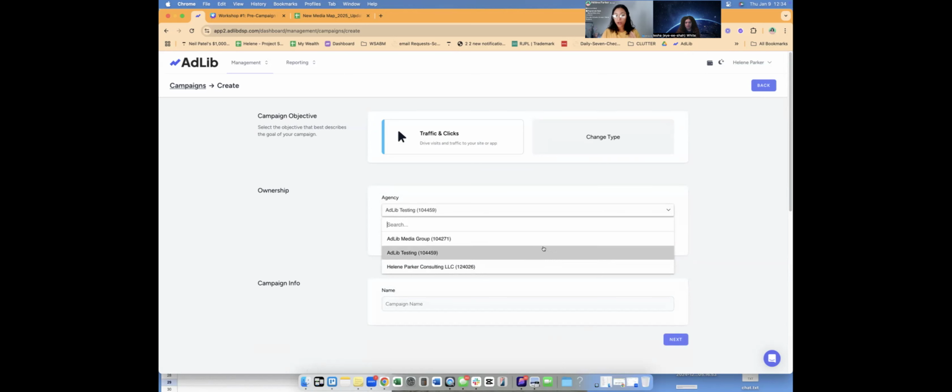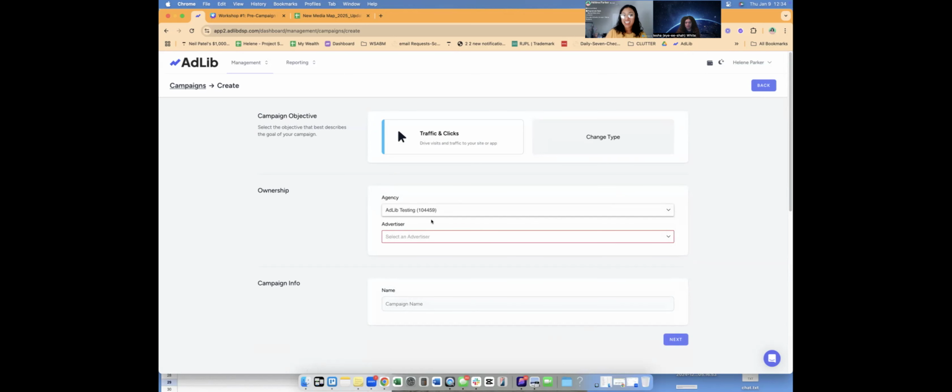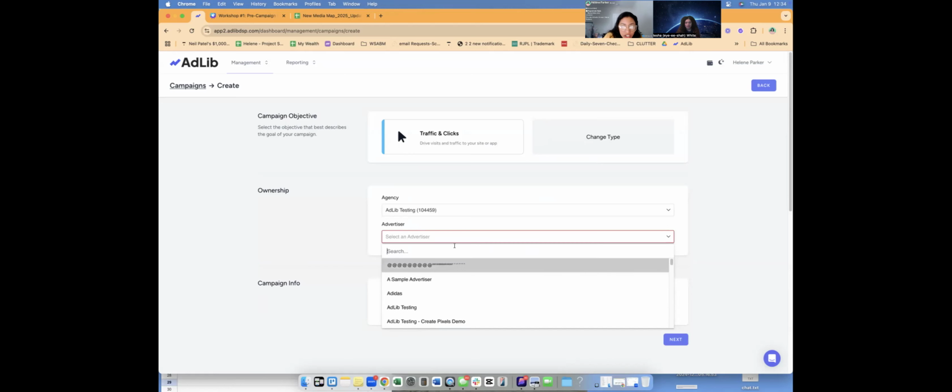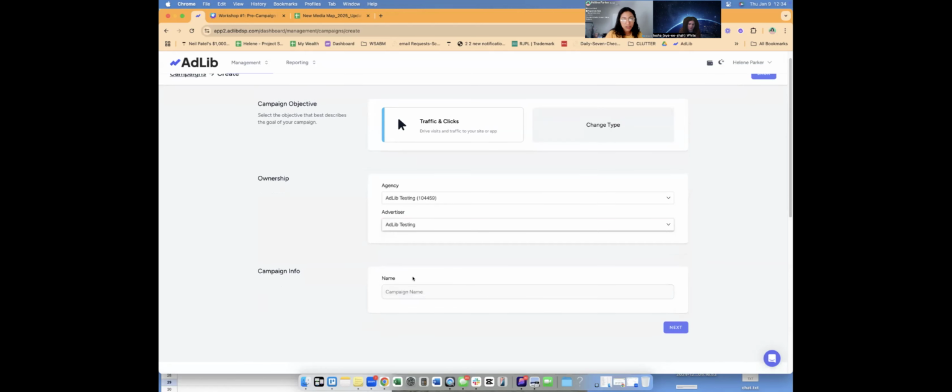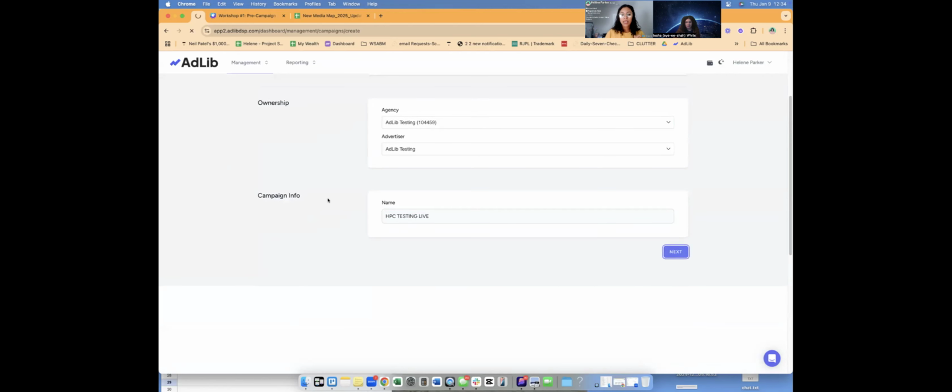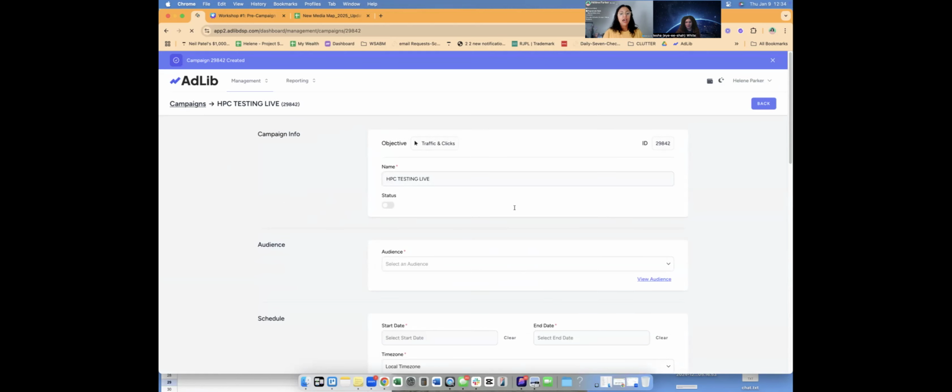AdLib, this is just a partner. This is just a test account. This is a demo account, okay? Don't hold me accountable here. And so I'm pretty sure I have, let me just do this one. And then I'm going to say HPC testing live, okay? And so this is the campaign info. Oops, sorry. And then we're going to select next.